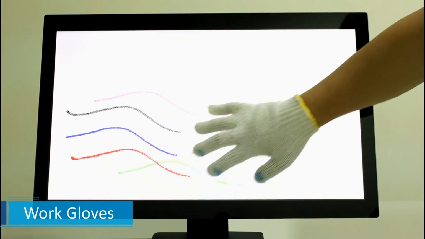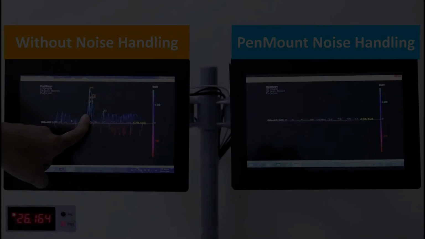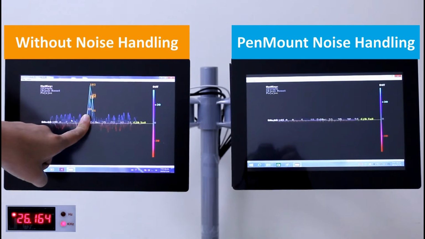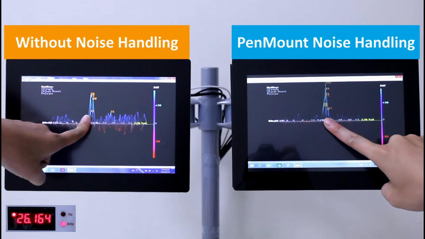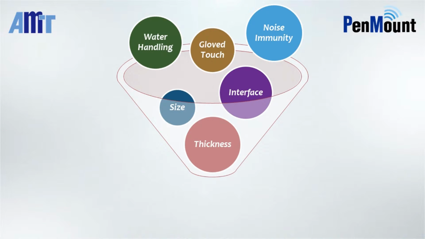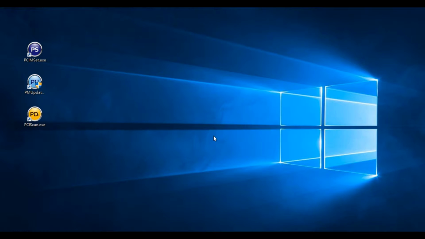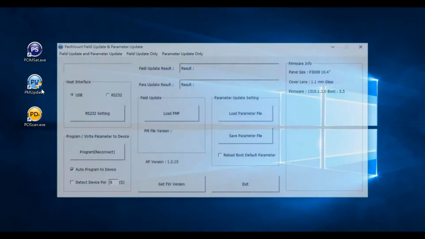The key characteristic of PenMount touch firmware's parameter settings is its ability to simplify complicated tasks. System integrators need not spend a great deal of time learning how to adjust firmware parameters. We made complicated parameters user-friendly at the inception of the firmware design process, and we have built in all functions into one firmware. Next, we will introduce PMUpdate.